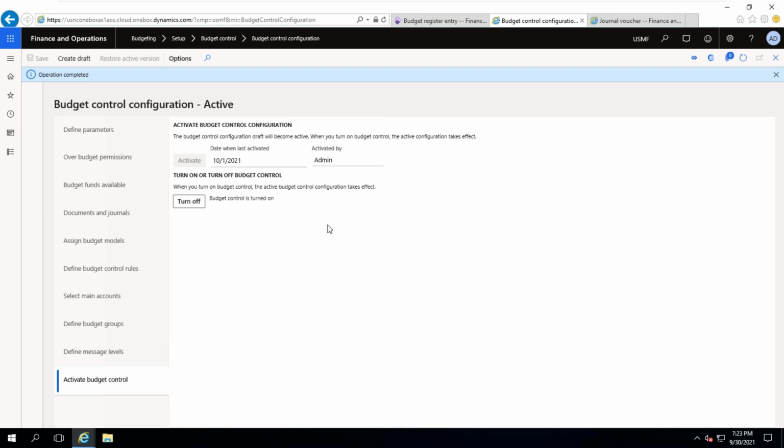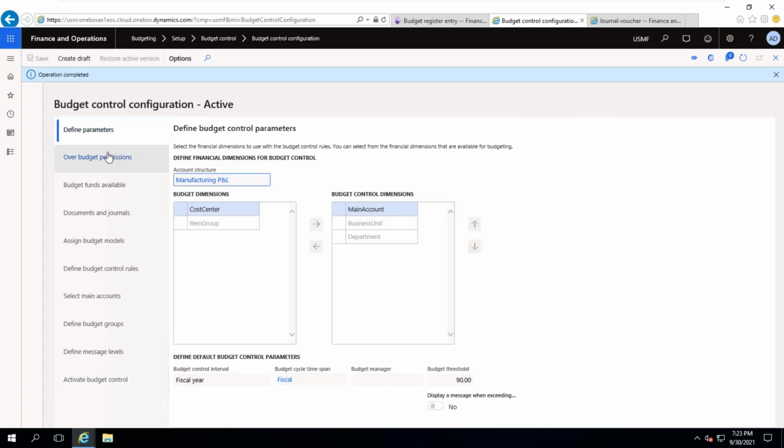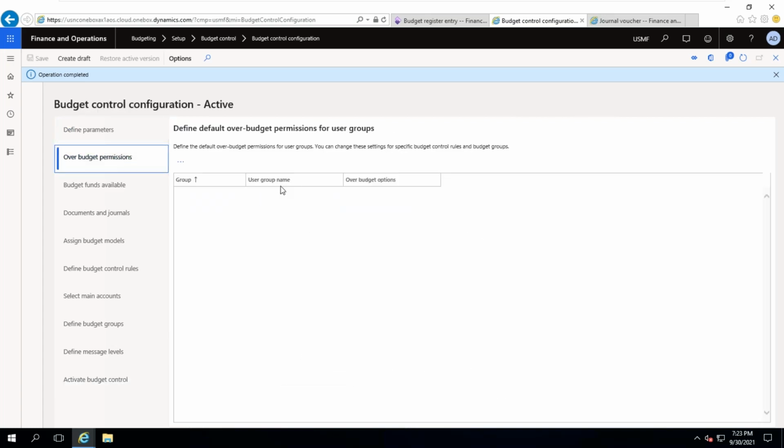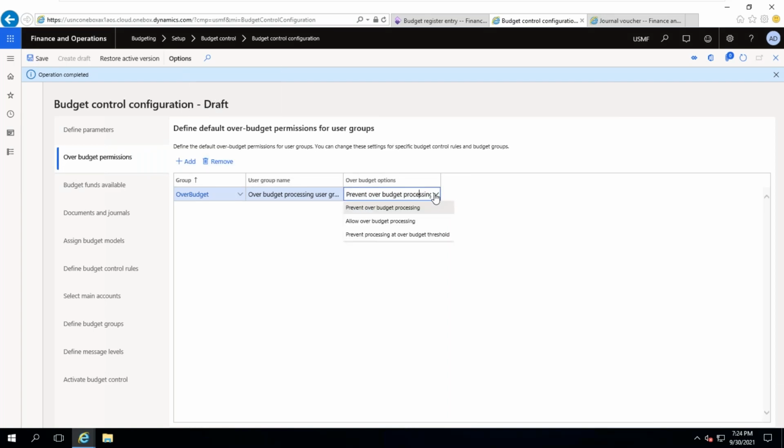Sir, are there any tolerances for this? Yeah, those things are available. We'll discuss. There are options inside: allow over budget, prevent over budget, or threshold limit.